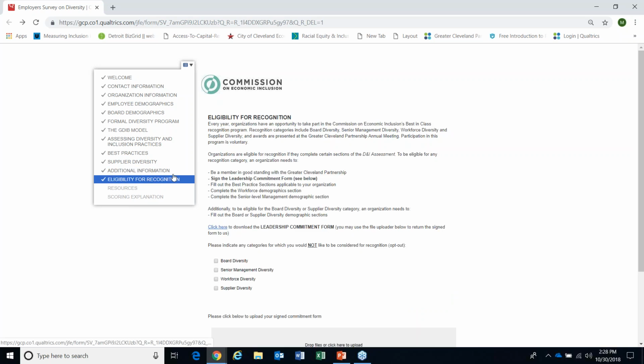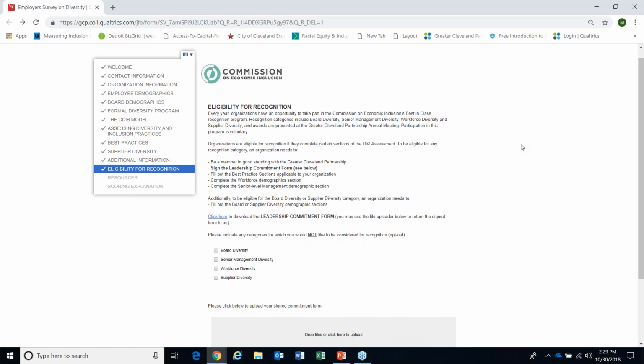The next section talks about eligibility for recognition. So for anyone who participates in the assessment, you have the option to be eligible for a best-in-class award. So organizations are eligible if they have all of these requirements listed here. They need to be a member in good standing with GCP. You need to sign our leadership commitment form, which is linked below. You need to fill out the best practices sections applicable to your organization, so those 14 sections we just went through. You need to complete the workforce demographic section and also the senior level management demographic section.